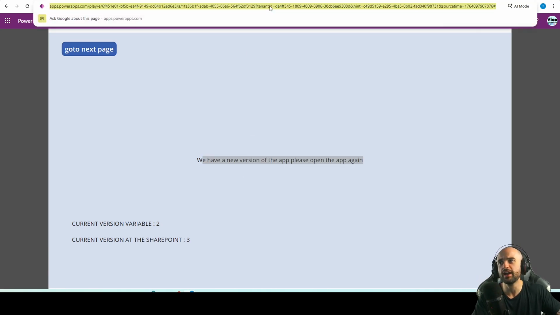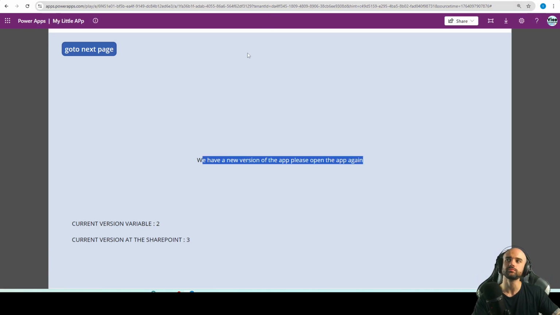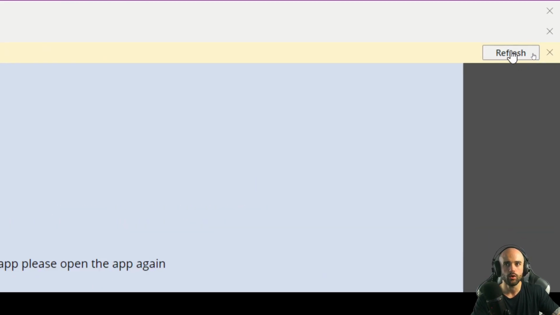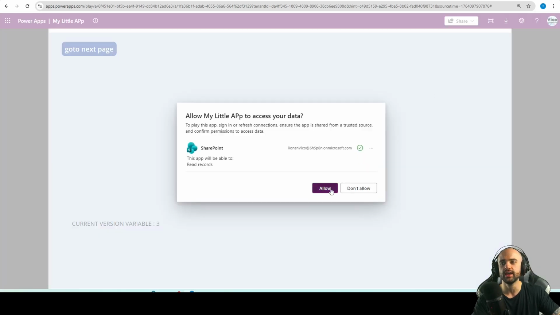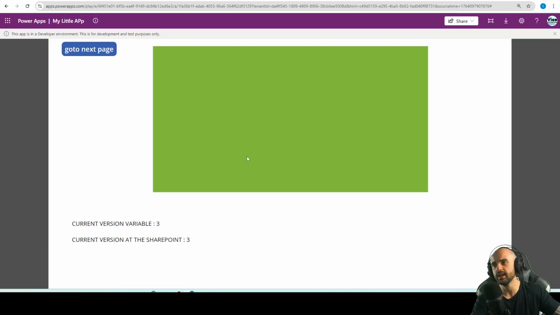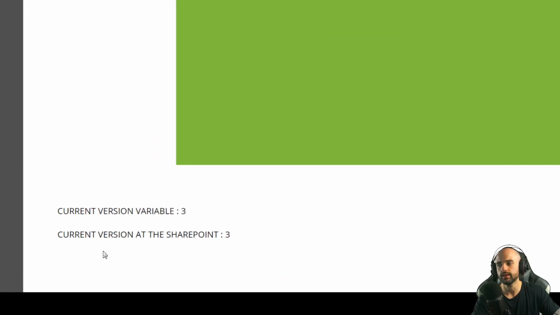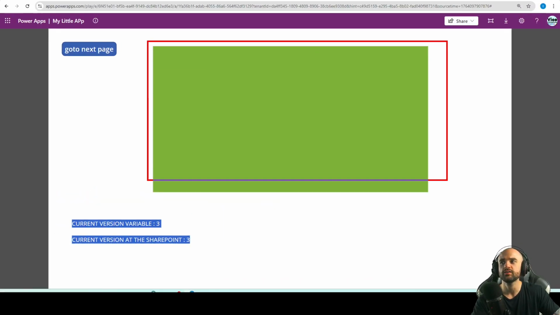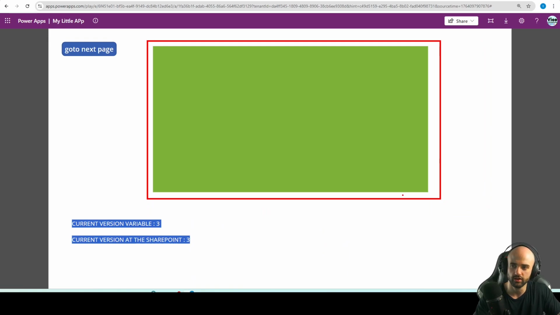So if I refresh the page now, let's refresh. A new version is coming, so check it out. I need to refresh to keep using the app. I will click here on refresh, and it is running the code, and here it is. The current version is 3. The current version at the SharePoint is also 3, and we can see the green rectangle.